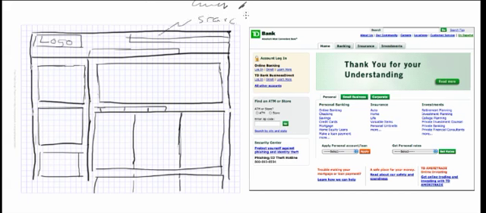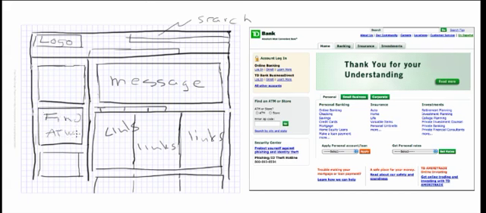So this, I would call this message. These are just links. Call this find ATM. And this is login. I might just indicate the number of tabs up here. And that's really, you know, as far as you need to take it. Some more labeling, perhaps, to indicate that these are major tabs.